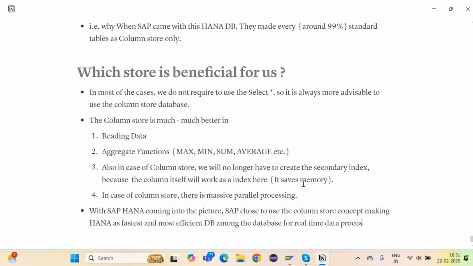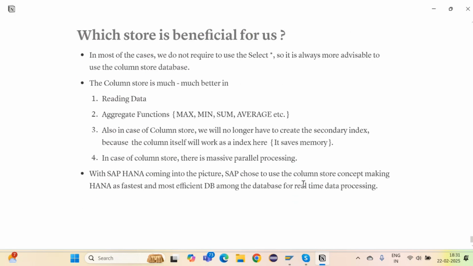I believe you all are able to understand how this is so fast, right? So in HANA, you will see most of the standard tables as column oriented only. They all are following the column store concept, right? Is this clear? Yes.